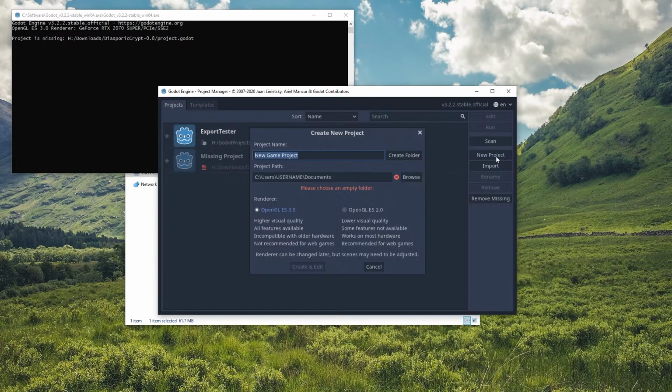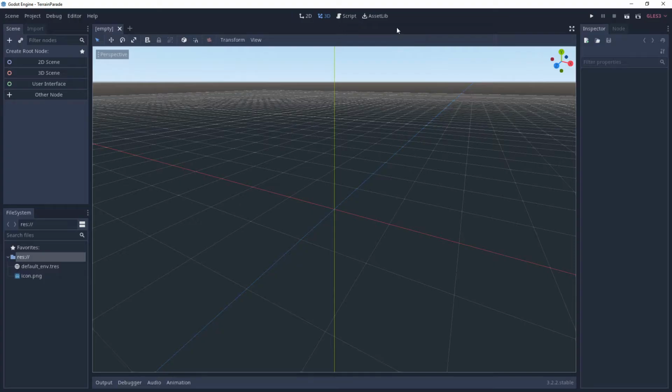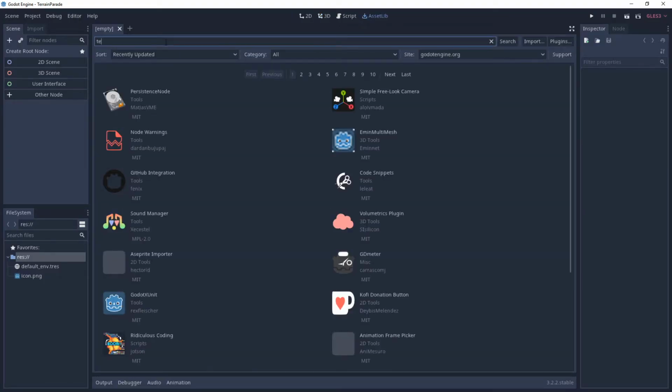Start Godot. Create a new project. Let's call this one Terrain Parade. Create folder and create and edit. Go to AssetLib, search for terrain.